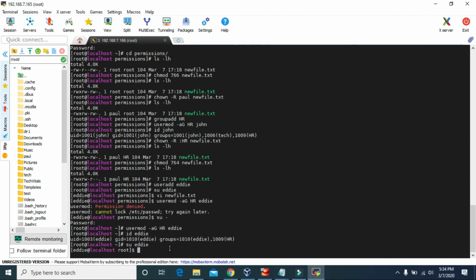Okay, so earlier when we tried to edit this new file.txt using the user AD, we were not permitted to do so, but now we have added the AD in HR group, and the HR group is permitted to read and write in the file. Now the AD should be able to write in the new file. So let's first go to permissions.